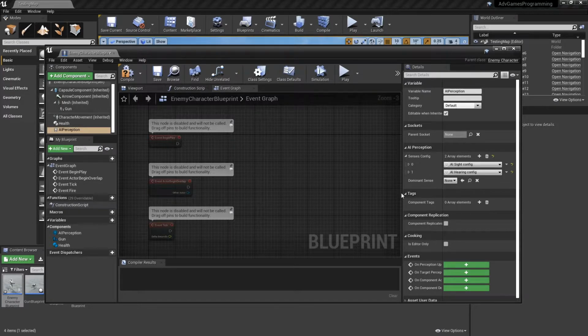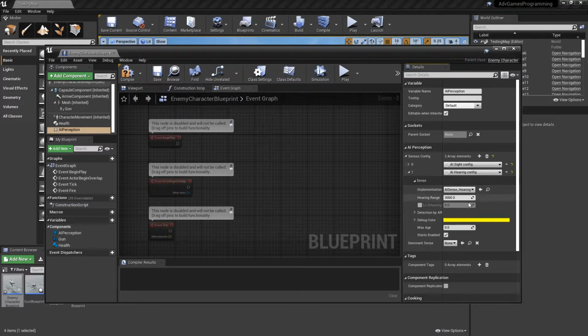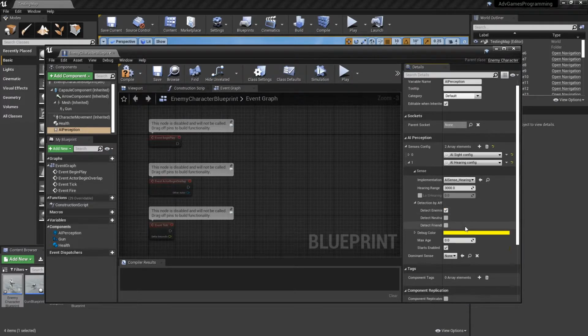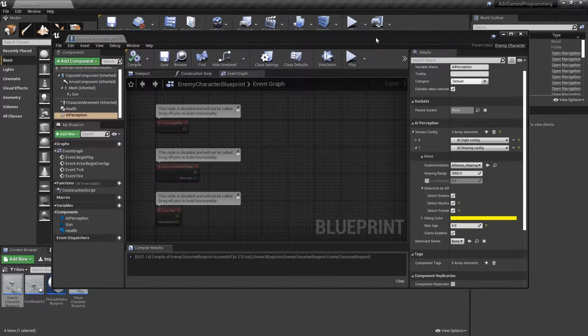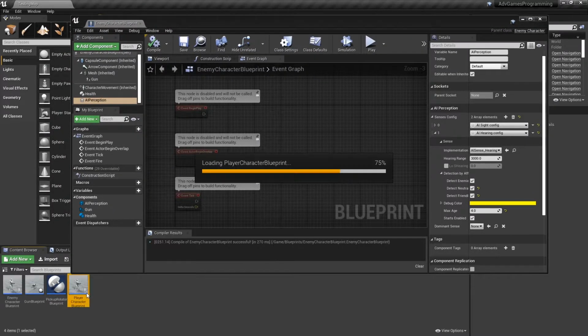Now we're going to go into AI hearing config, sense, and then detection by affiliation. We're going to tick all 3 of those boxes, and then we're going to change max age to 4. This determines how long the stimuli exists for until it is forgotten by the AI. Now we're going to compile this blueprint, save it, and then open the player character blueprint.